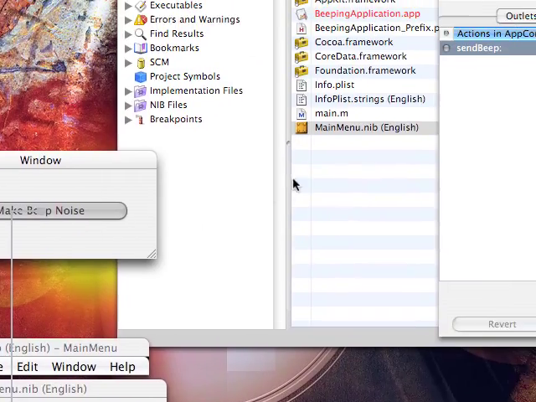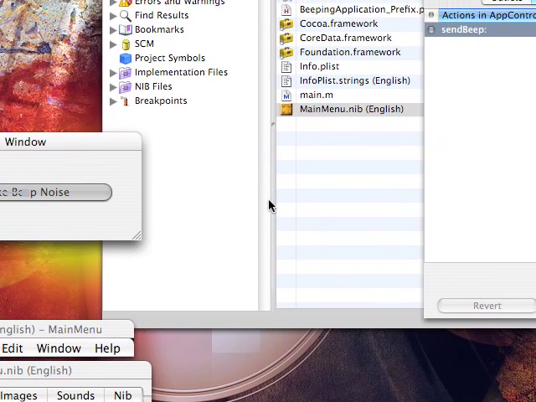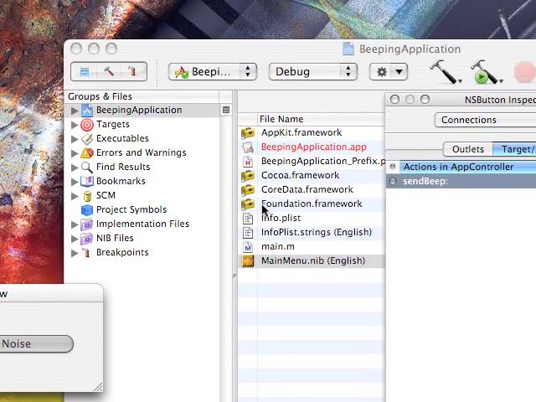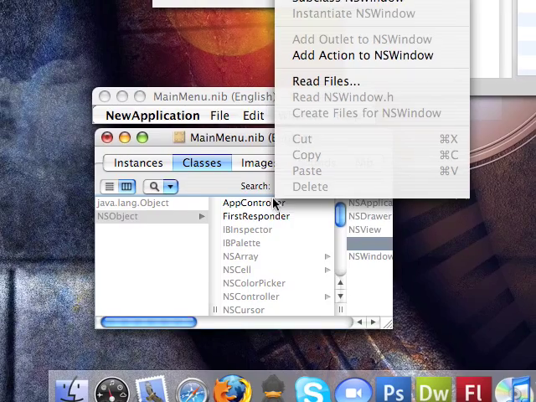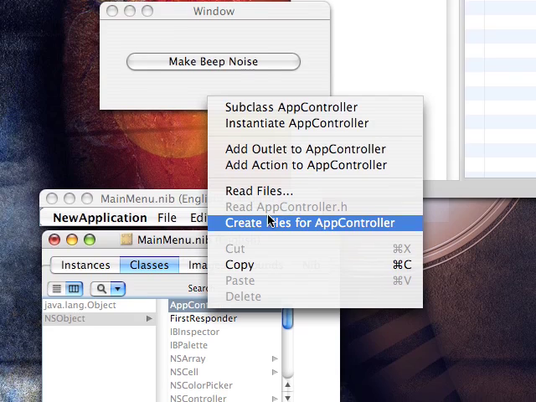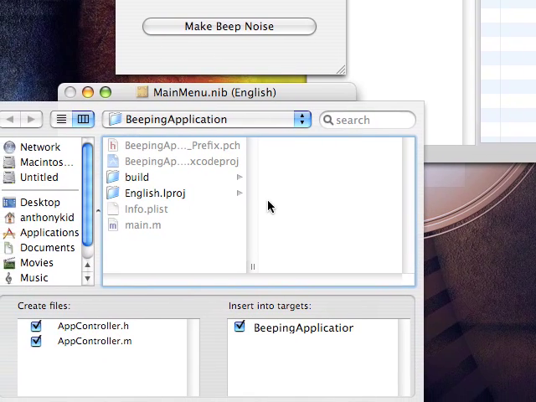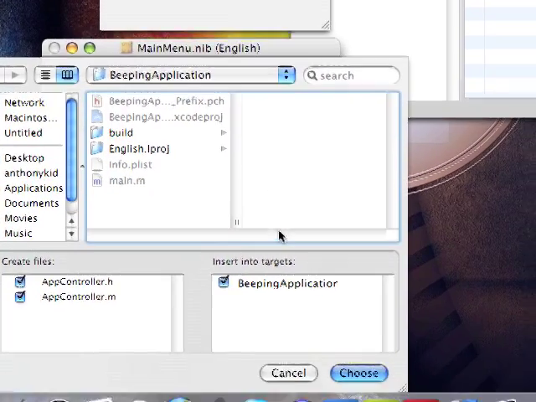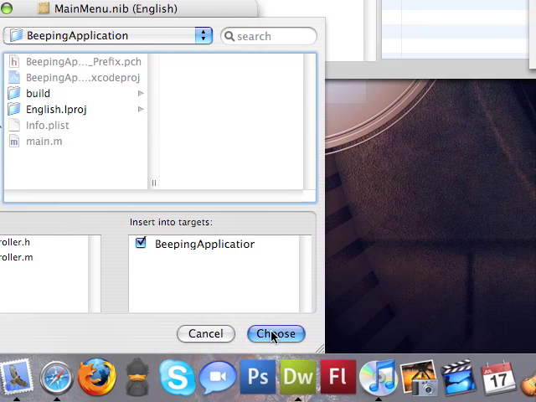Now we haven't actually added the AppController class files to define the class to our Xcode project, so we're going to go back to Classes. We're going to right click on AppController, Create Files for AppController. So now we're going to add the files defining the class to the Xcode project that we created. Now we're going to click Choose.